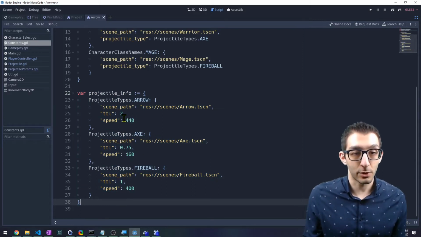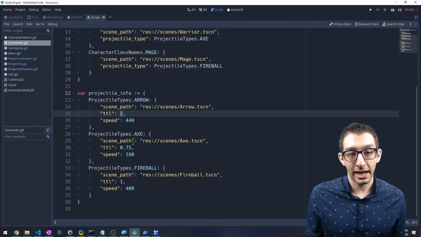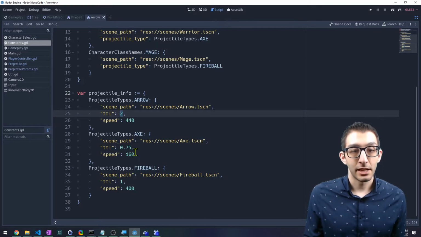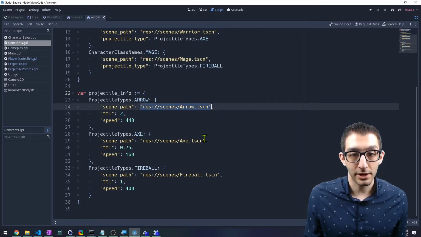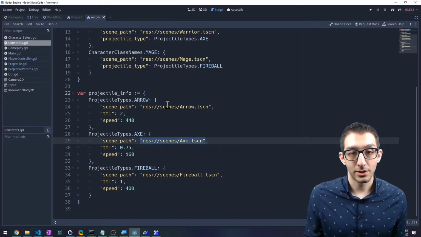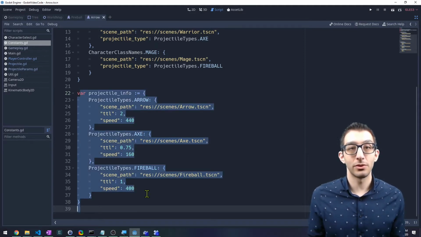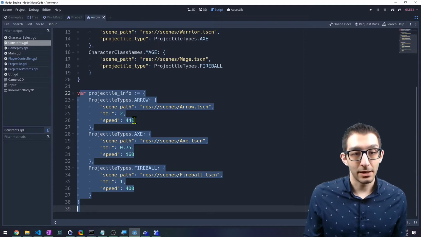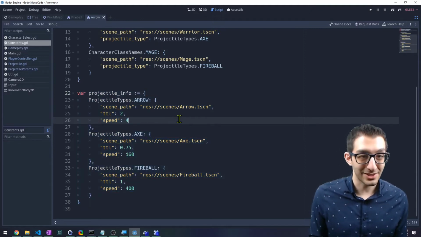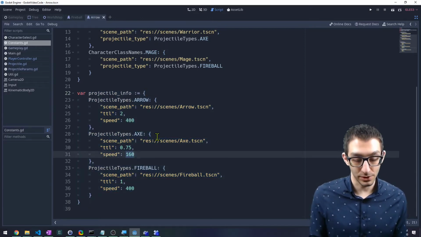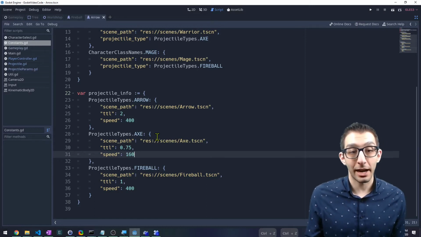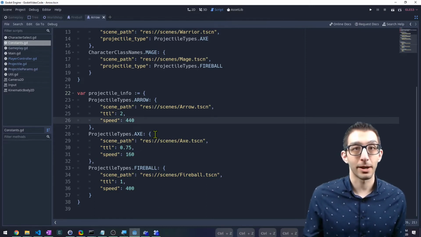So arrows shoot very quickly and they last for a long time. Axes are the opposite. And they also correspond to their scenes that we made. So scenes arrow, scenes axe, scenes fireball. And that's it for the constants changes. The nice thing about this is that by having everything in one place, let's say we wanted to manage the balance of the game. And we said, you know, arrows are a little bit too fast, so let's set them to 400, and axes are a bit too slow. We can do all this in one spot without having to hunt through the code and change them everywhere.